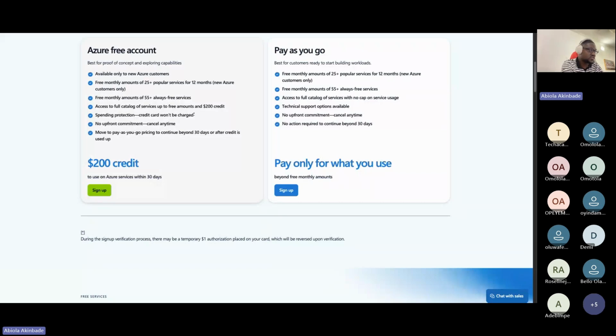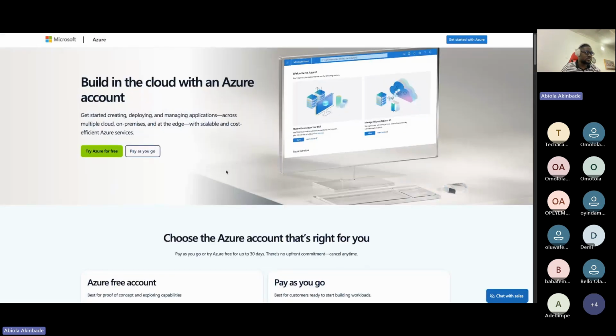Terms and conditions apply, obviously. Then you have access and basically no upfront commitments. So this is where Azure is actually really good. If, for instance, I want to start a business today, rather than thinking about spending millions of naira on a server or a data center that I own, I can decide I'll just come to the Azure portal, create an account, and host my services.